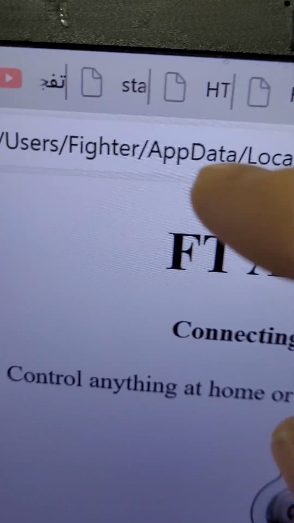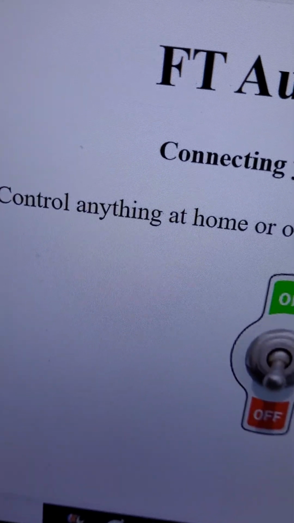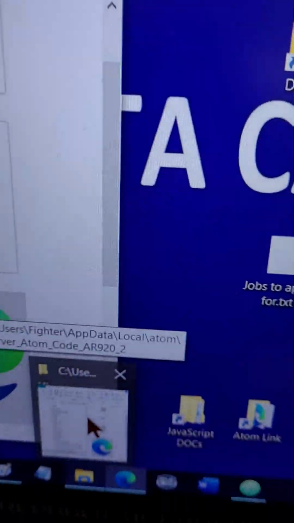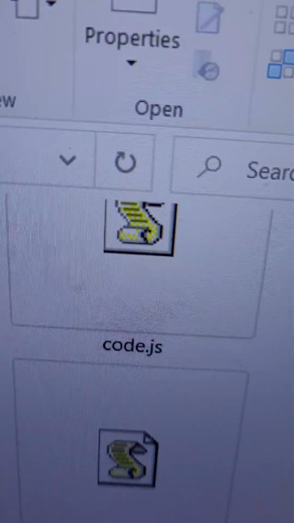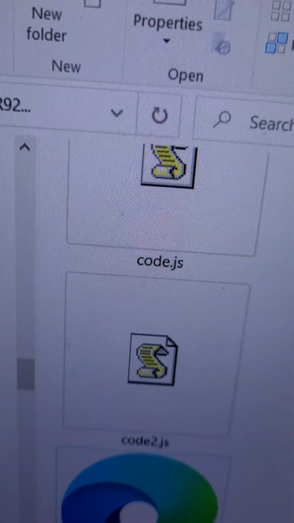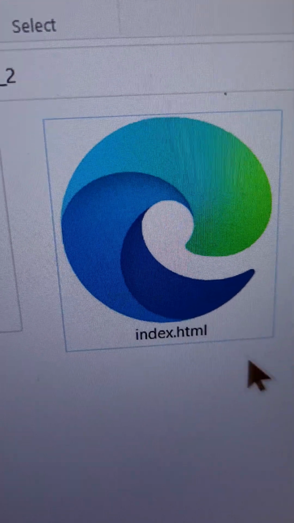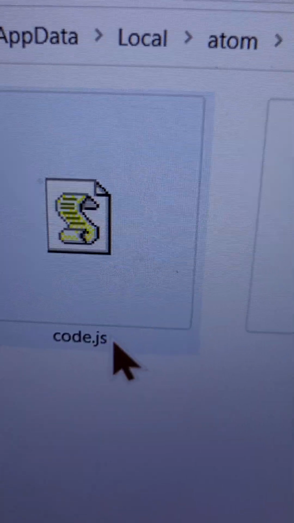Actually, I'm running a file. If you go to this file here, you find those. Let me click on it here. Actually, okay, you can find that I'm using the HTML, JavaScript, and this another JavaScript.